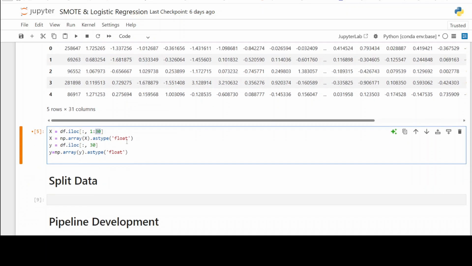And then of course, we're going to change our X values into a NumPy array, with float as the data type. Then we're going to repeat this process, but this time we're just going to take the last column, column number 30. We're taking that because that's where our class values are, whether it's fraud or not. We're going to make that its own NumPy array as well, and that's pretty much it.